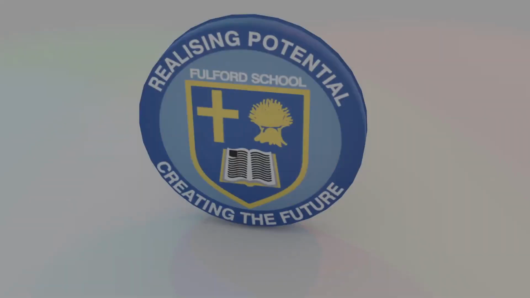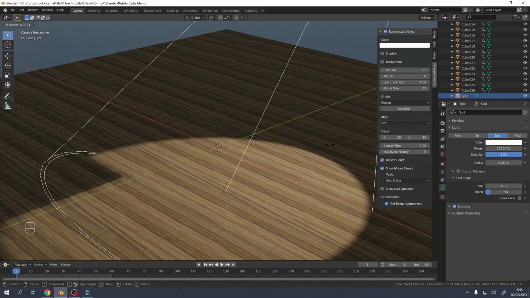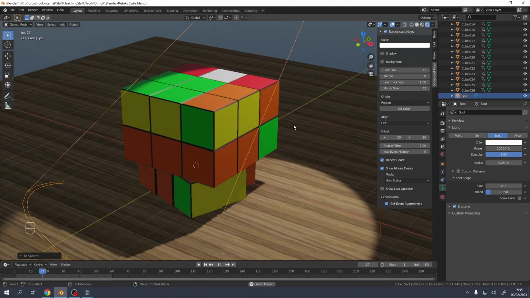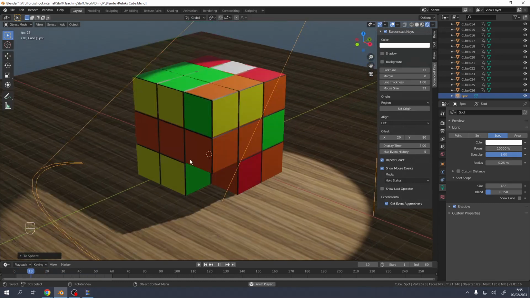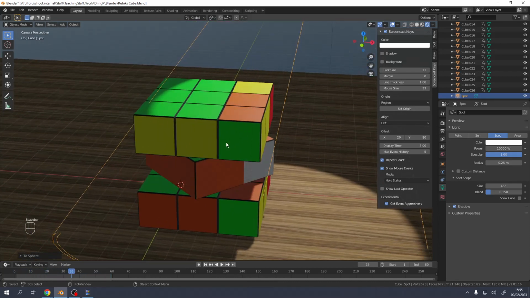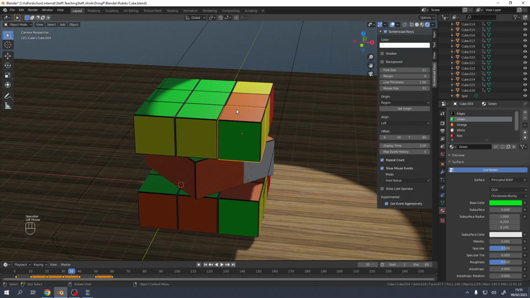All right, welcome to today's Blender Challenge. This is what we are attempting to make today: a little animation with an animated Rubik's Cube. Apologies, I seem to have deleted one of the little cubes. It's very frustrating. But this is what we're attempting to make. I don't know how far we'll get in about 5 minutes, but we'll see.